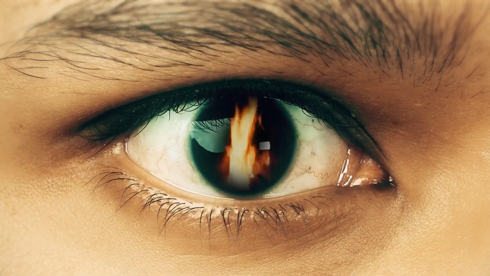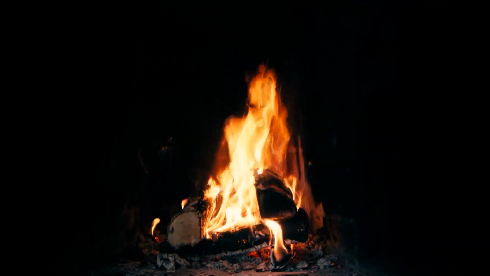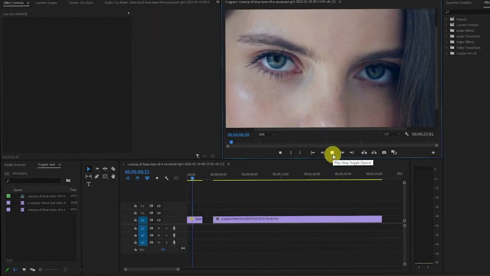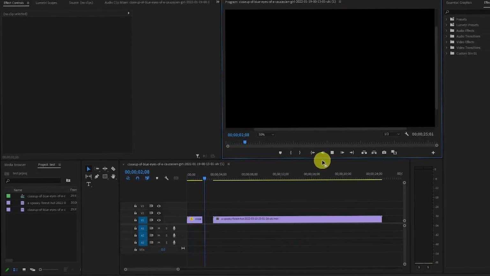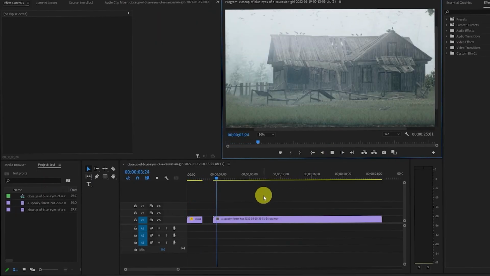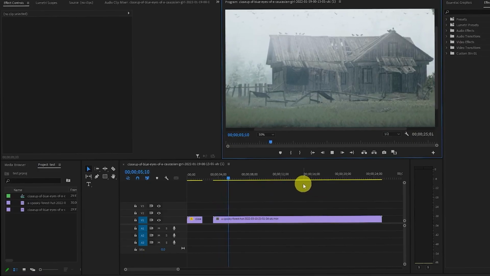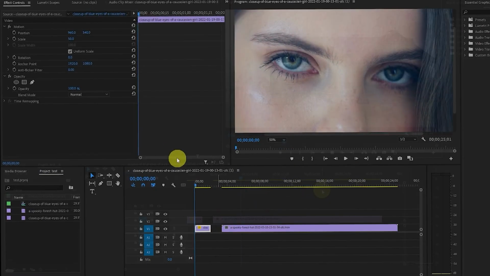I want to show you how to add an eye zoom transition in Premiere Pro. Here's a video of a close-up of a girl's face, and I want to create a zoom transition through her right eye into another scene of a creepy forest hut.